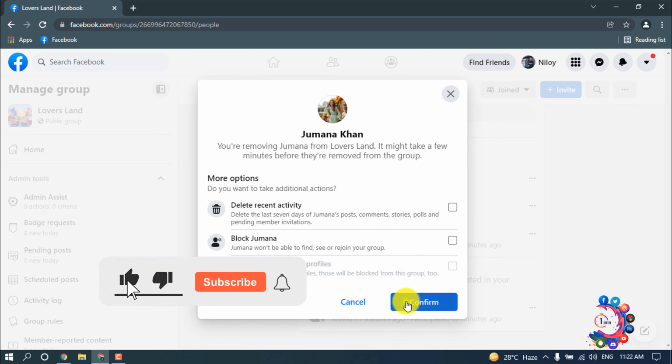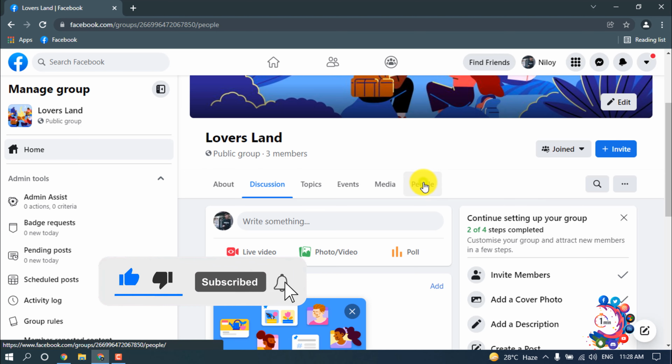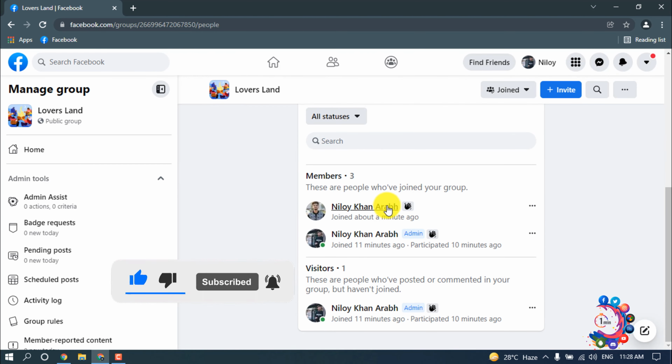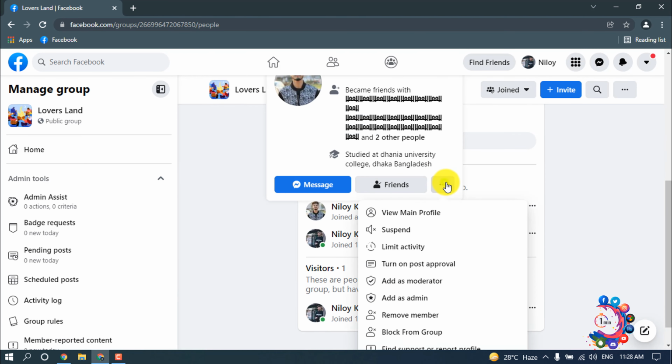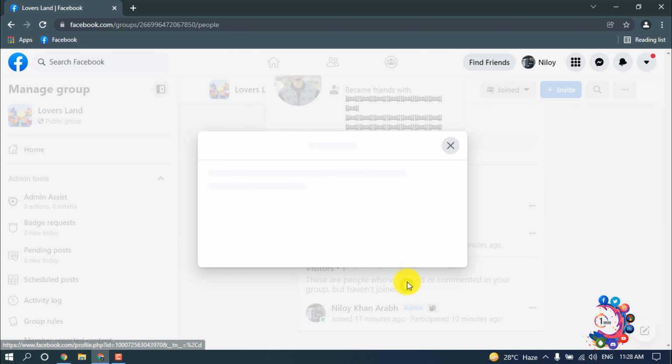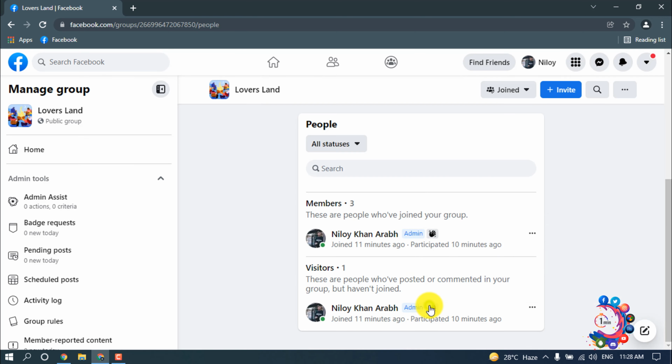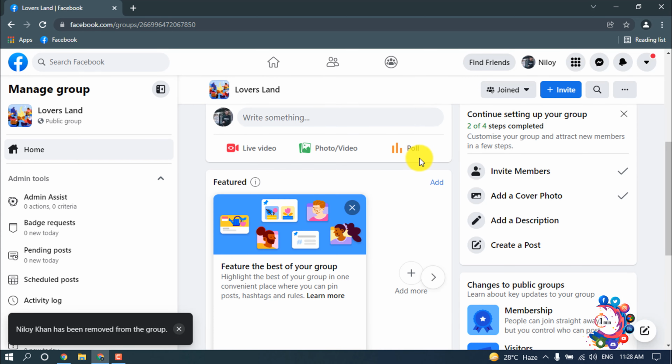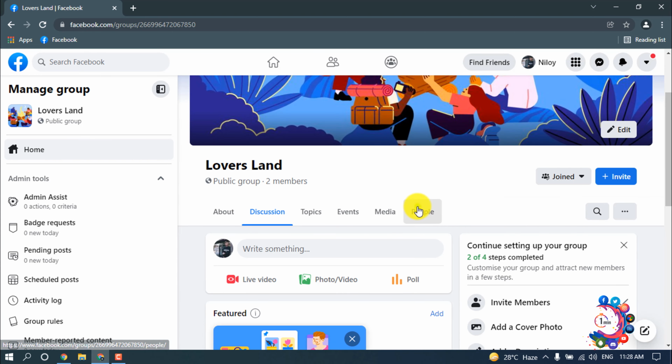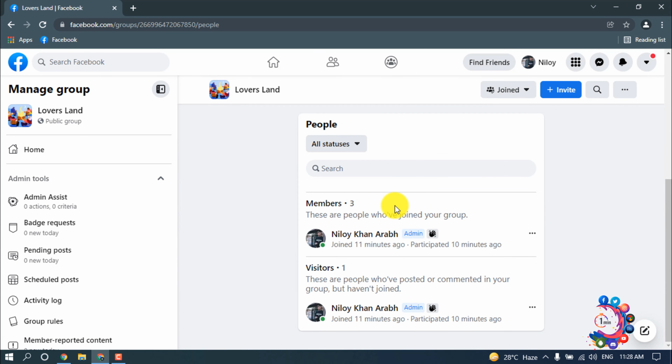Okay, confirm. I'm again going to People and here I'm removing this member. And here we can see a total of 1 member available in this group, and this 1 member is my account, the admin. So right now all I need to do is click here and now click on Leave group.